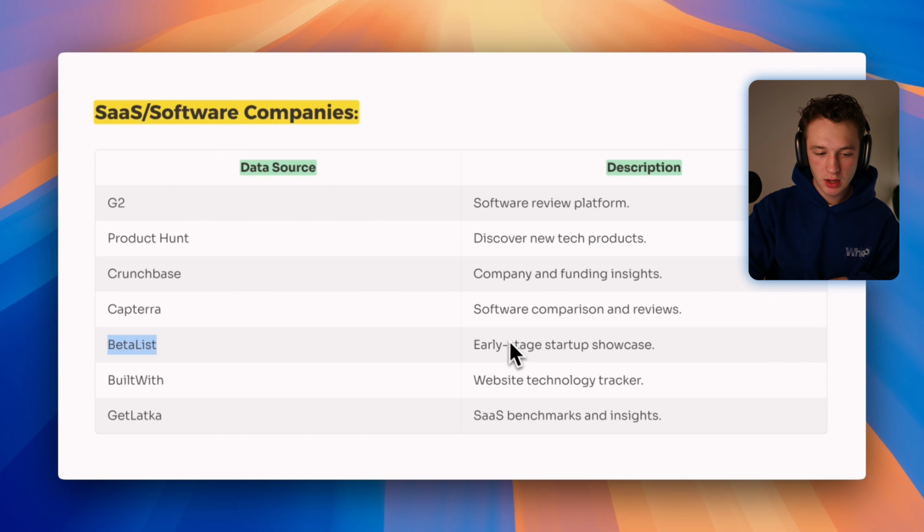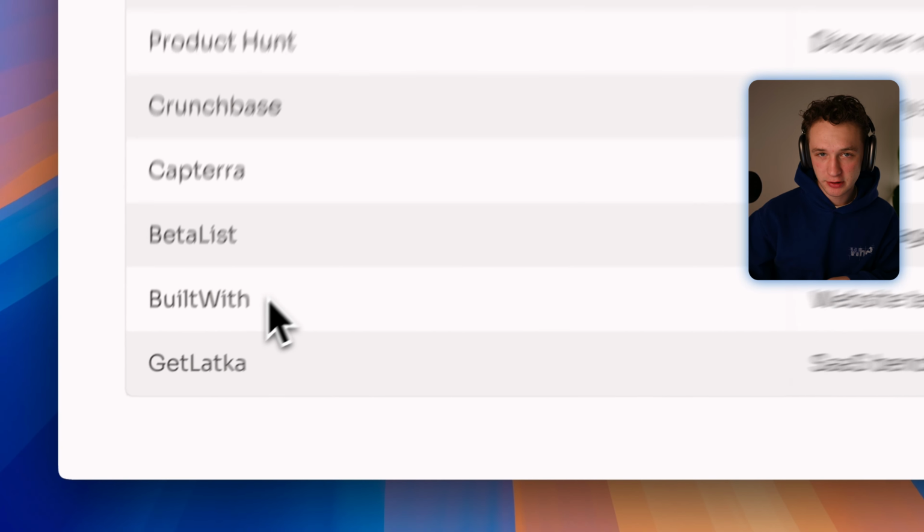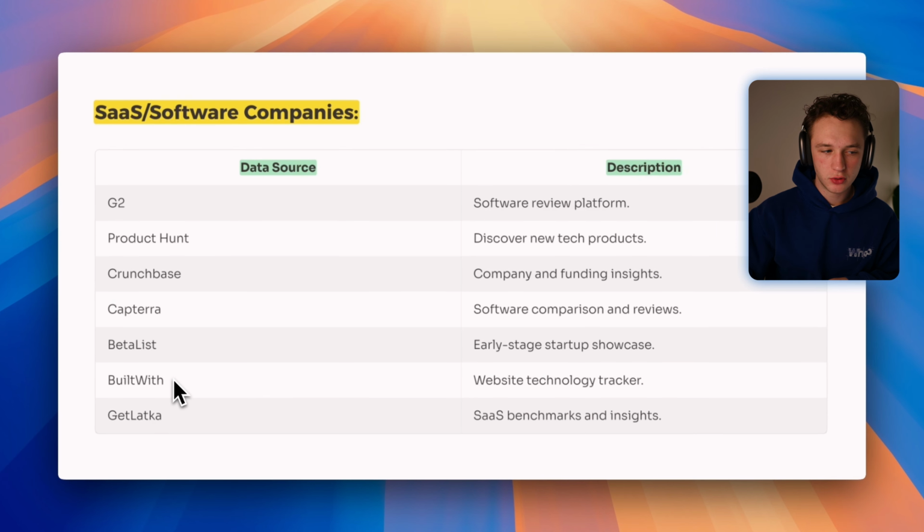And then BuiltWith is very popular for being able to see what type of technologies people are using. So you can see if a company is using Calendly, if they're using ClickFunnels, if they're using GoHighLevel, any type of software, if they have a Facebook pixel on their page, you can find out a lot about a company through BuiltWith. So you could check that out. You can also find it the other way, where you can see what companies are using ClickFunnels, right? That's really how we use it. So make sure to check it out there.